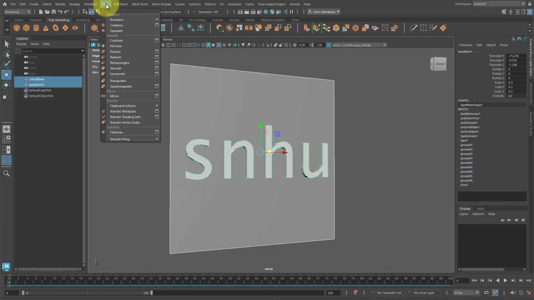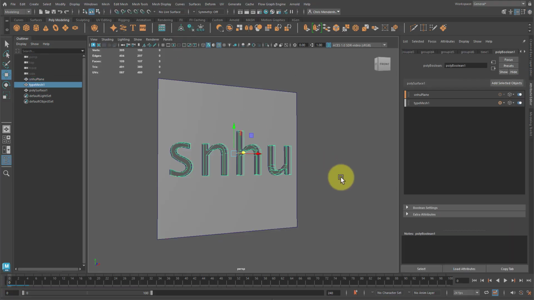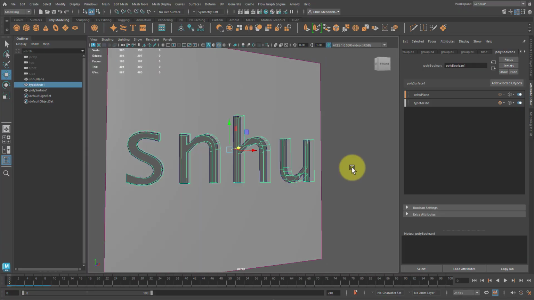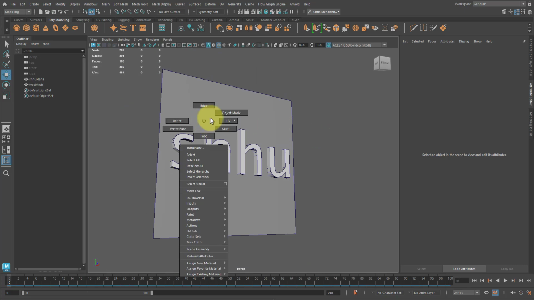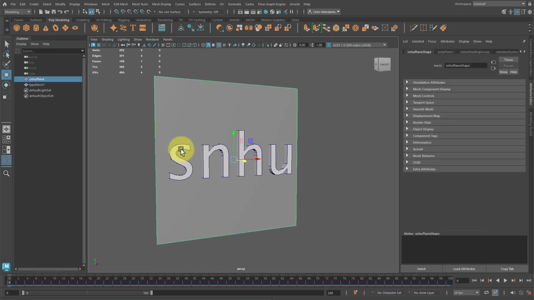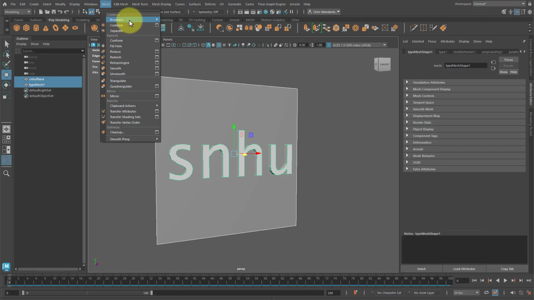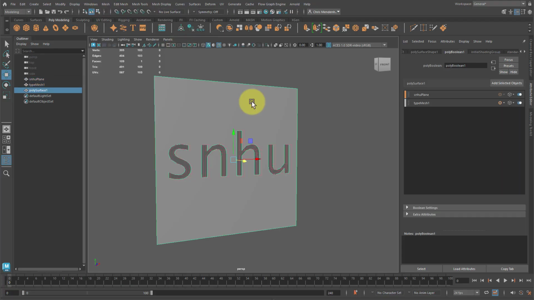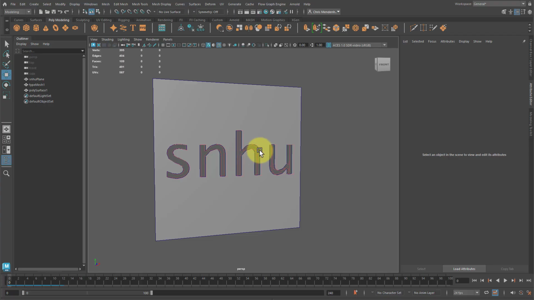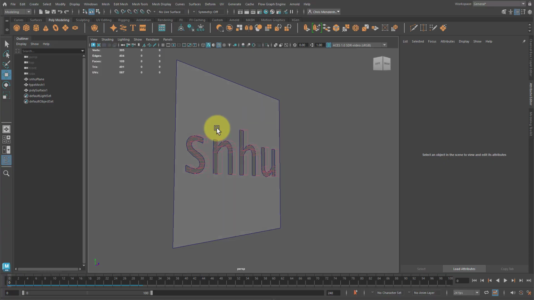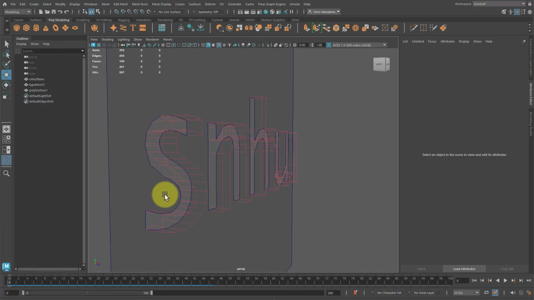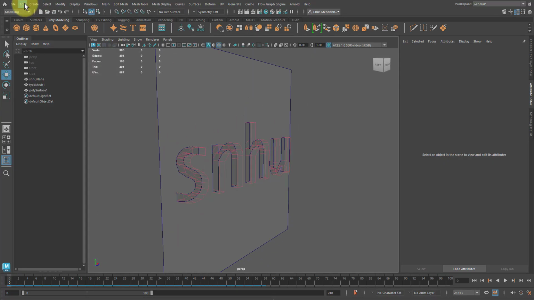Then go to Mesh, Booleans, and Hole Punch. And you'll see it punches a hole and it gives us this Boolean operation. So I'll do that again. I'm in object mode, select the plane, hold shift, select the text, Mesh, Booleans, Hole Punch. Then we're going to delete our history to get rid of this Boolean operation. If everything looks like mine does, then you're in a good spot. You'll have this red. So let's go to Edit, Delete All by Type, History.